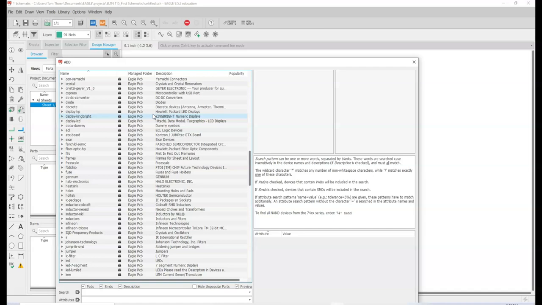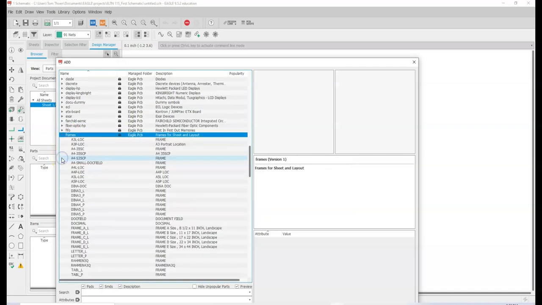In the previous page in this module, in this unit, I have a list of the different parts that we use and the libraries they're in. So we'll get into that in more detail. But for now, we're going to add a part and we're going to add a frame.